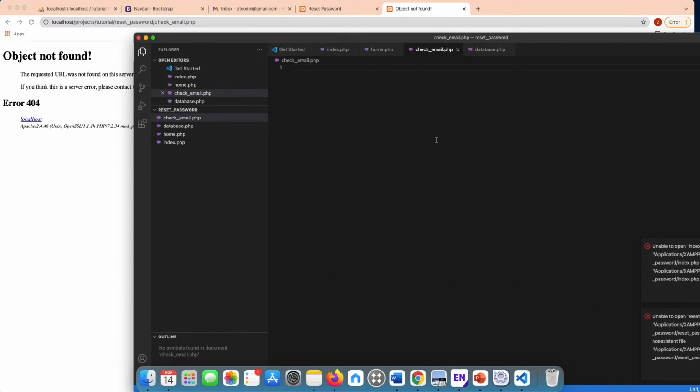So what do we want to do in the check email? What does it mean by check email? It means that we want to check if the email actually exists in the database. That's the first thing we want to check. And then we want to send a link to the email account that the user input, so that they can click on the link and it will direct them to a page to set up a new password. That's what we want. So this page is very important. It's check email.